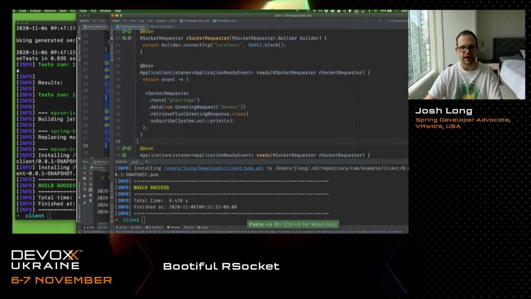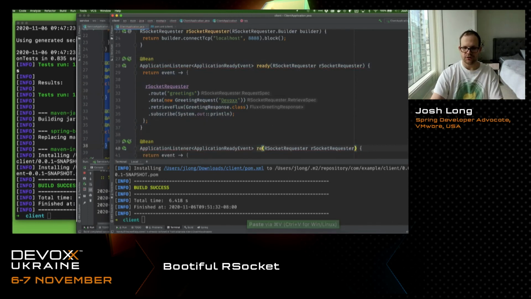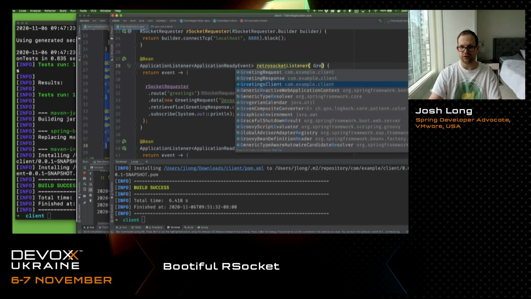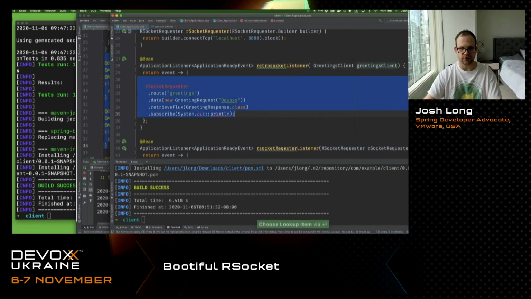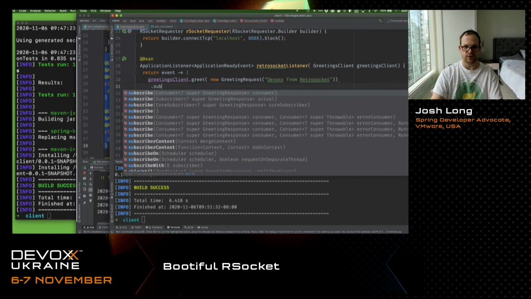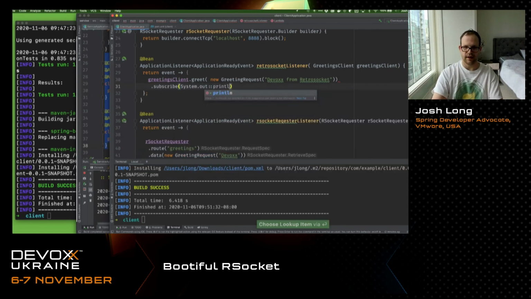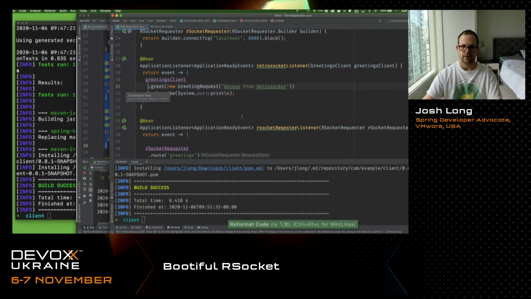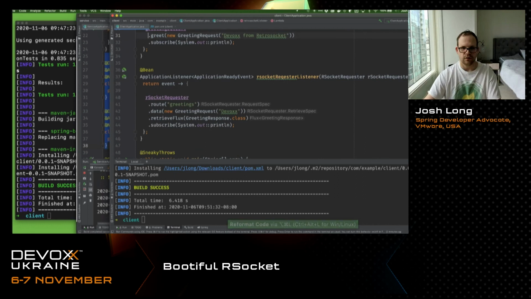Okay. And now I can build another client. I can actually just build another bean to listen to that. And this will be RSocketRequester listener, and this will be RetroSocket listener. Okay, so here, I just need to inject that interface. There's no code required really, right? So I'm just going to say greetingsClient.greet new GreetingsRequest Devoxx from RetroSocket dot subscribe system out print line. Cool, right? We got the experience now, so we can run this. Let's comment this one out so we don't get redundant data.